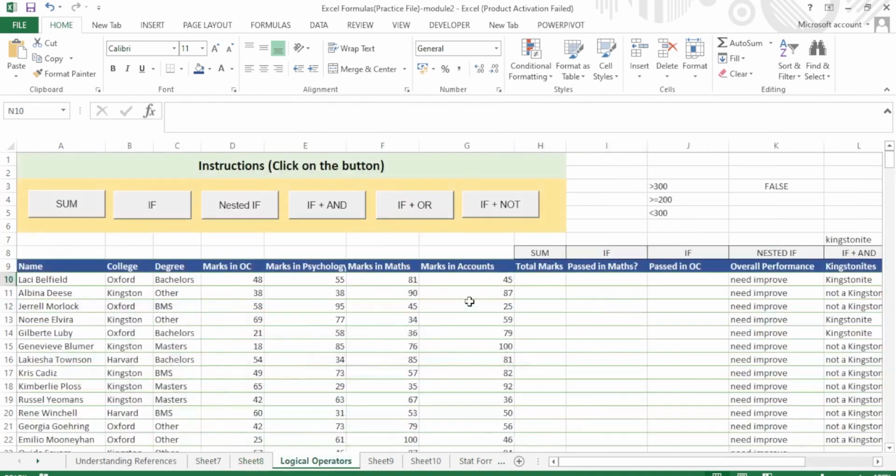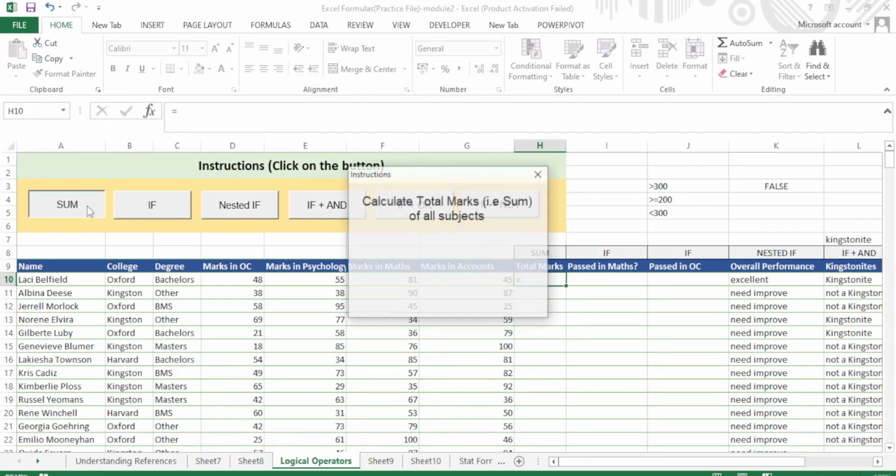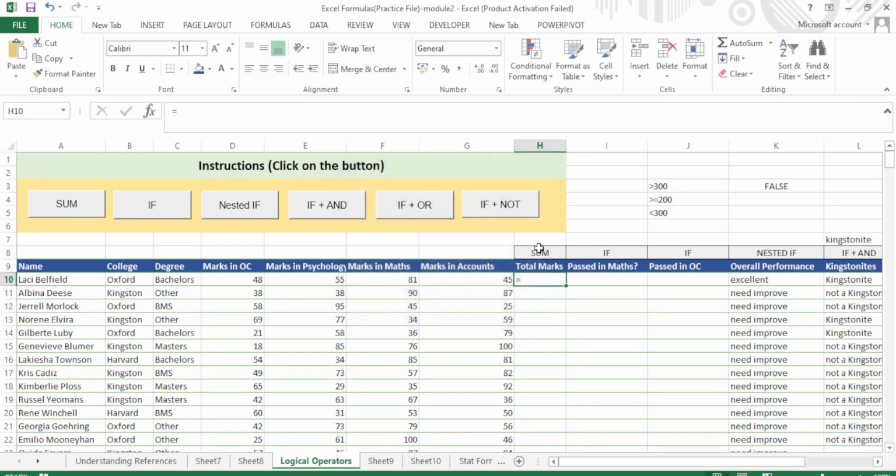Let's move to the practical example. First we need to do a sum formula. As we already learned, it is the sum of the values. Here I created a button. You can just click on this, and you can see the instruction here: calculate the total marks, the sum of all subjects. It means here are the subjects: maths, physics, accountancy. So for that we already learned sum in the bracket. We choose this range from here to here and hit enter.